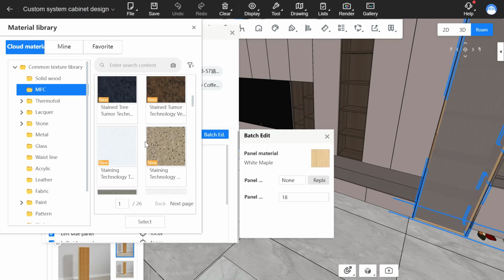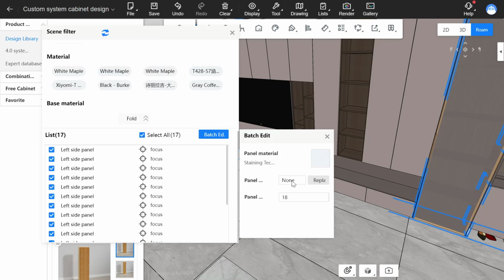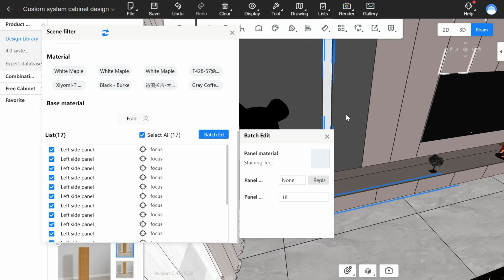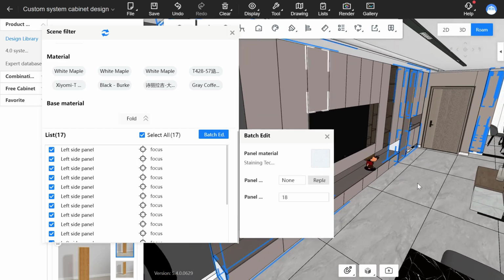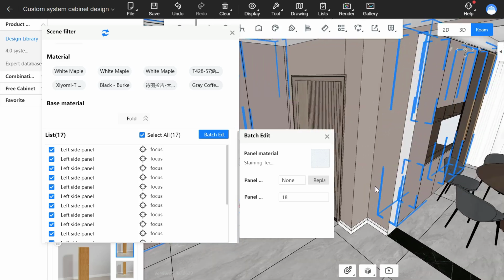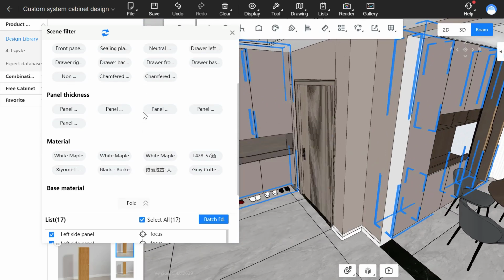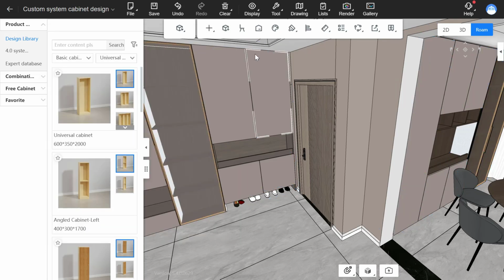Like I would like to change it to this one and select it. And you can see all of them have been changed. You can also select the others to change or unify the style. So next is also about the measurement.